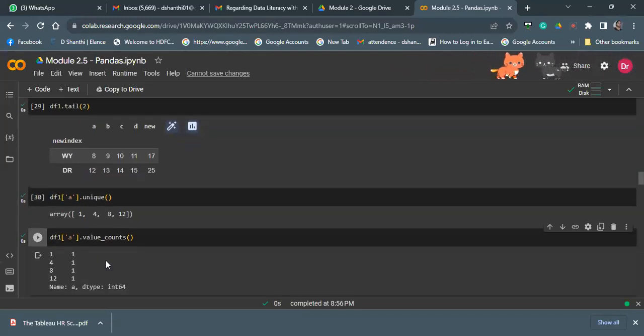Then what happens? It will show here 2. As I have, all these are unique data, and the repetition of that data is only once in the column. Only once in the column. Okay. If we have 4 here in the place of 8, then at the place of 4, you'll be getting a count of 2.